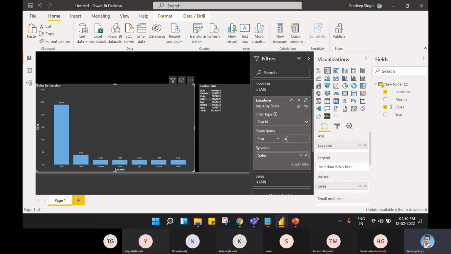But now you will ask me a question, Pradeep, you said top 4 locations, but I can see multiple locations. Why is this happening? Because if you look at this, Gurgaon, Canada, Hyderabad, Noida, and USA, they all have the same value and they are ranked in the 3rd position. That is why. But if the values go up and down, then it will select only 4, right?